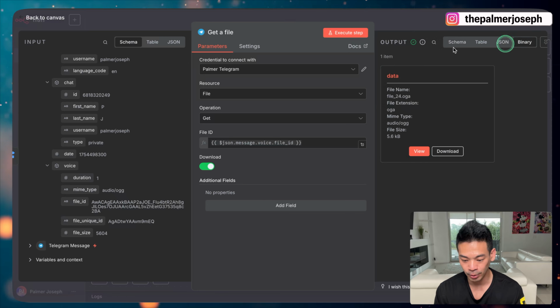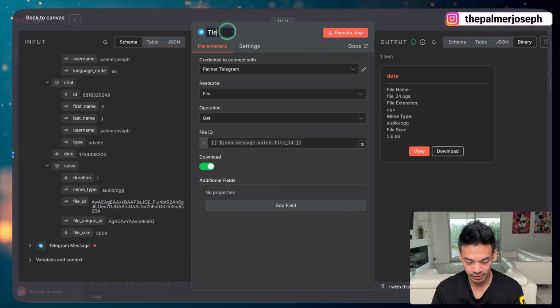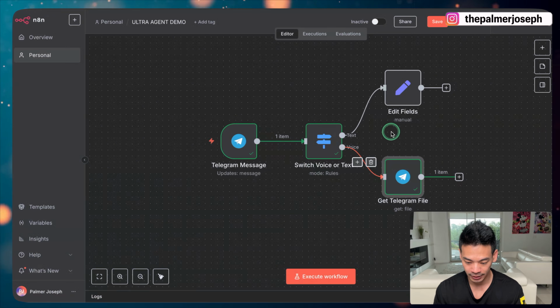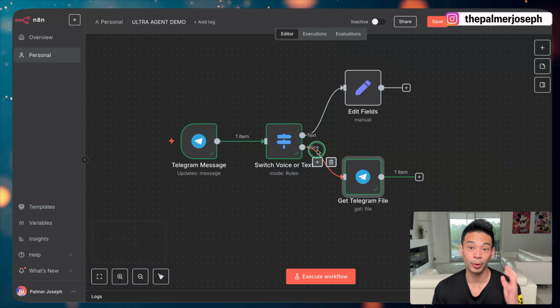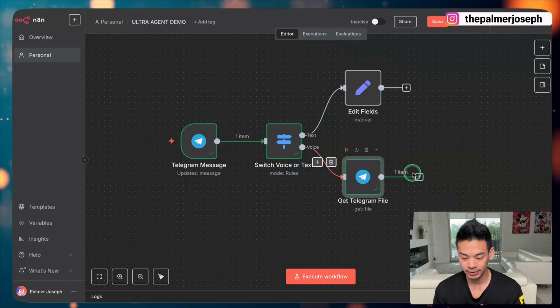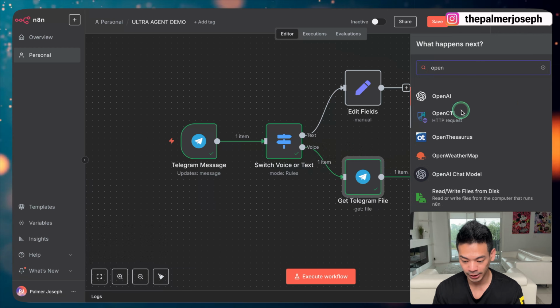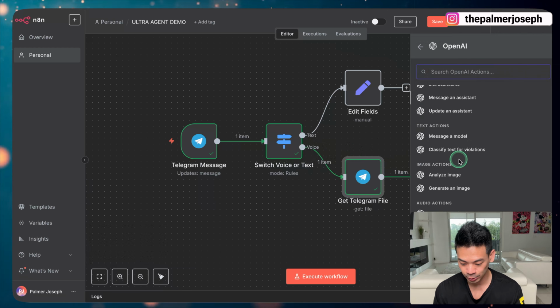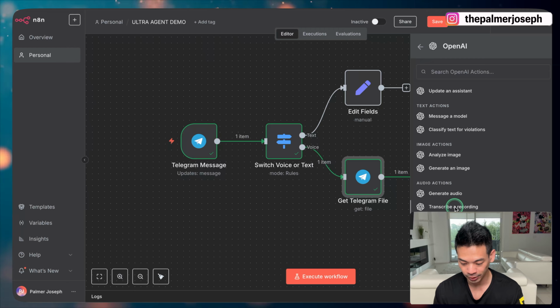Now we have a binary output, and it's called data. I just want to rename this: Get Telegram File. Okay, now we're working in the bottom branch, because now we are working in the voice branch, correct? This time, click on the plus sign, type in OpenAI. We are going to be transcribing a recording, transcribe a recording right here.